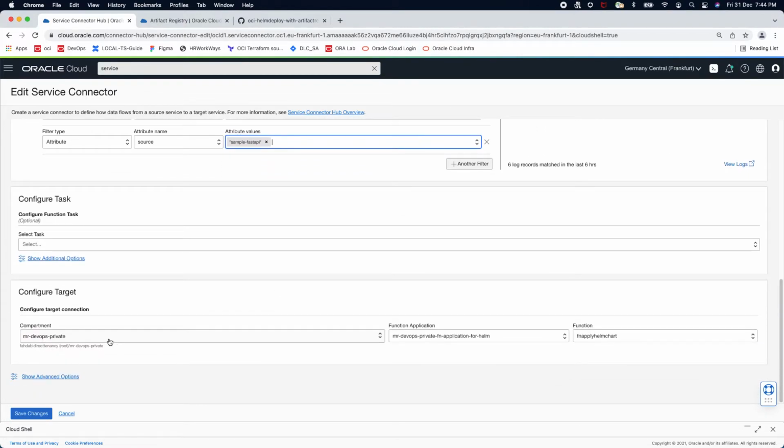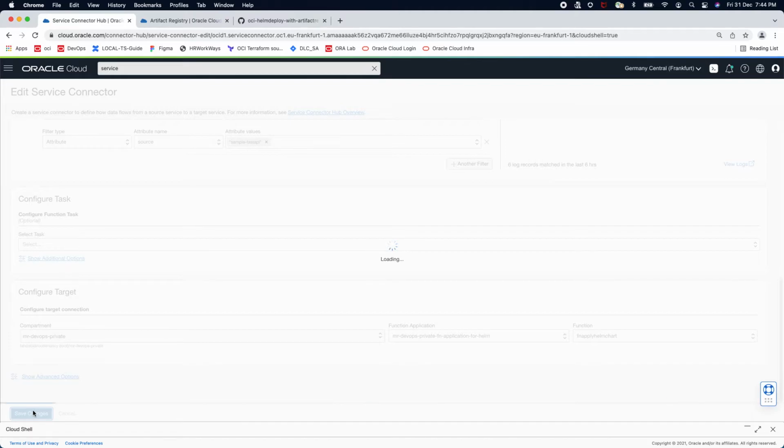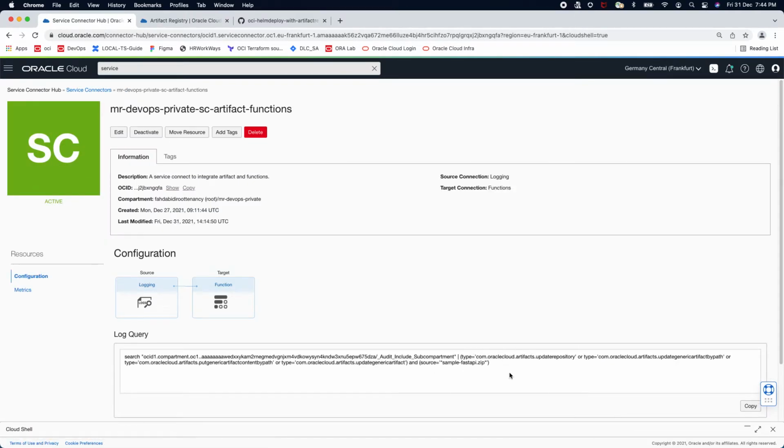Then what we do, we're going to select the compartment and the application that we have created for the functions and the name of the function, and just say save. That's all. And yeah, it will come like an advanced query if you want to use this, or you could use the basic wizard and select it. So your service connector is ready. So you have the function, you have the OKE, you have the artifact, you have your service connector, everything is ready, okay?